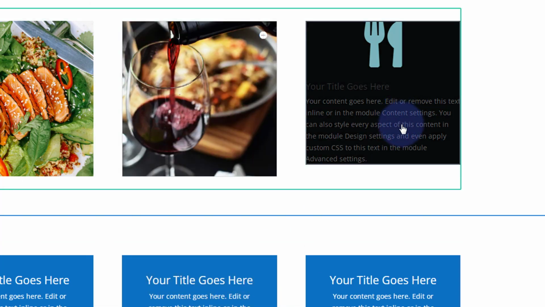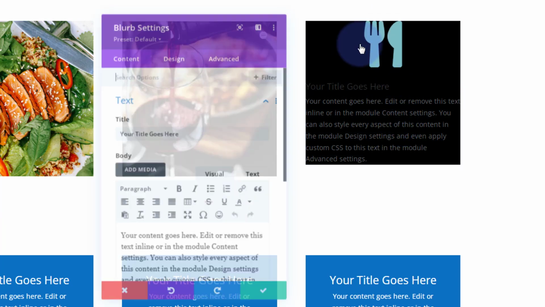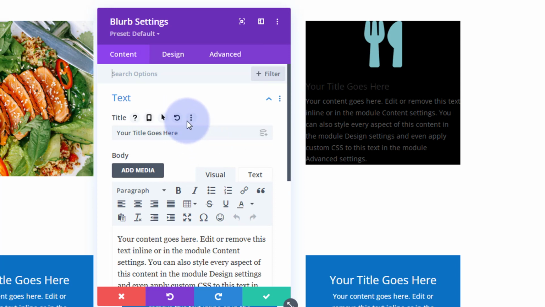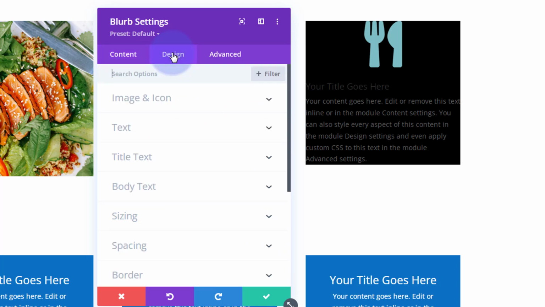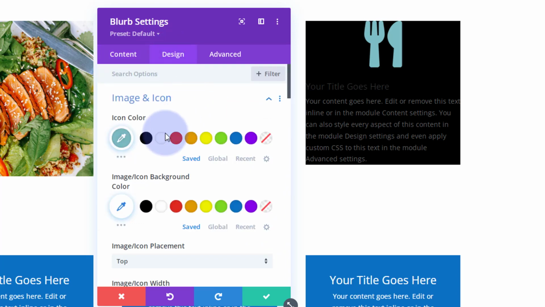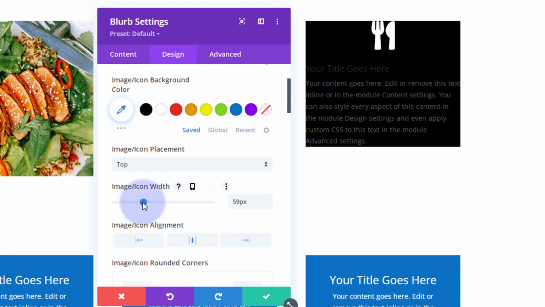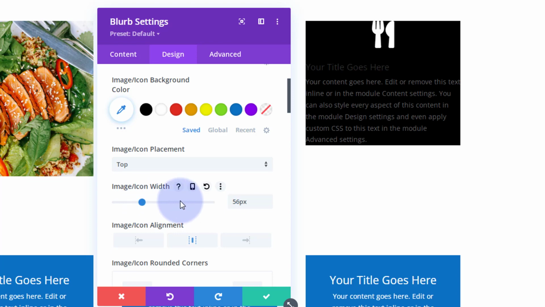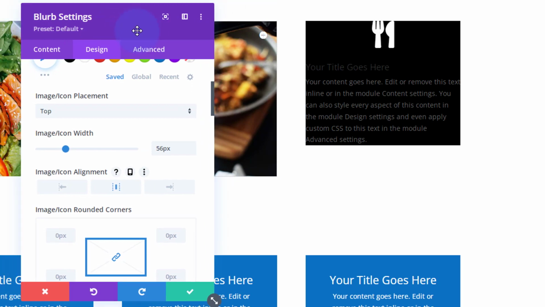And let's now adjust our little Blurb module to how we want it. So I'm going to go in here, little cog. Like I said, I'm leaving the title and the content just as it is. I'm going to go over to my design tab now. Image and icon, I want it to be white. I want it to be a lot smaller perhaps. Image icon width, let's take it down to something like that, which is great. I want it to be in the middle. That's great. I want to be able to see my title and body text down here, and I want to make this the same height as our other one next door.